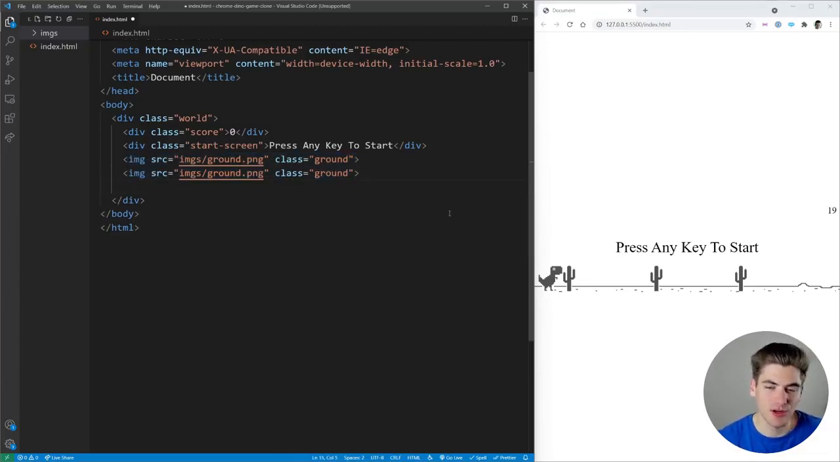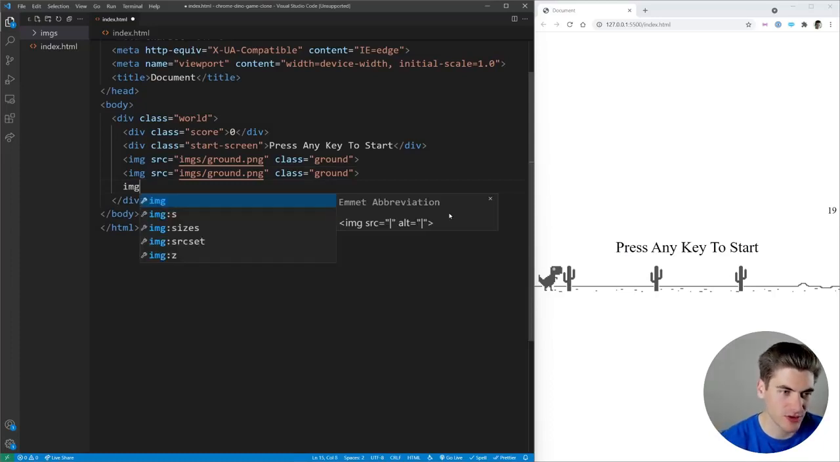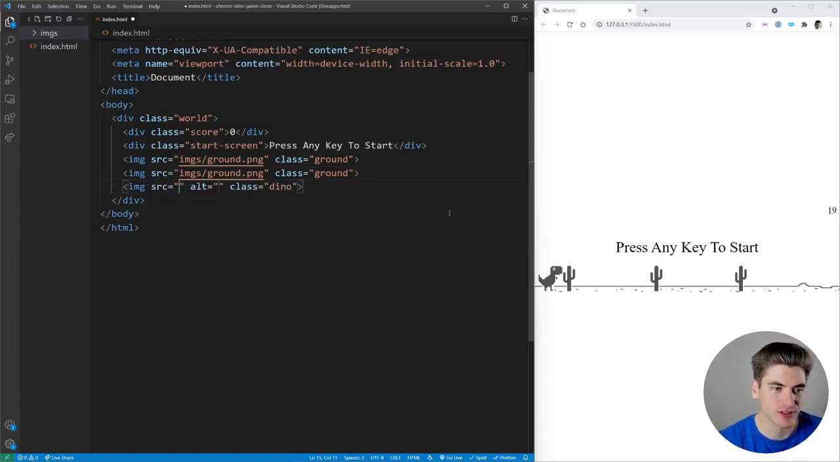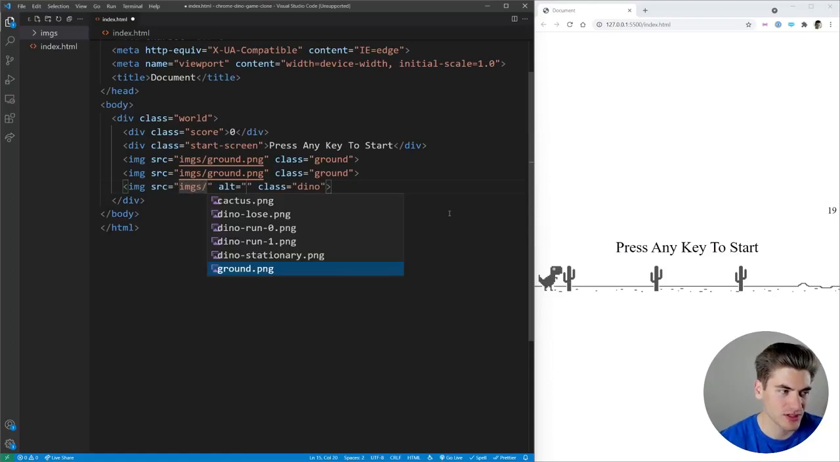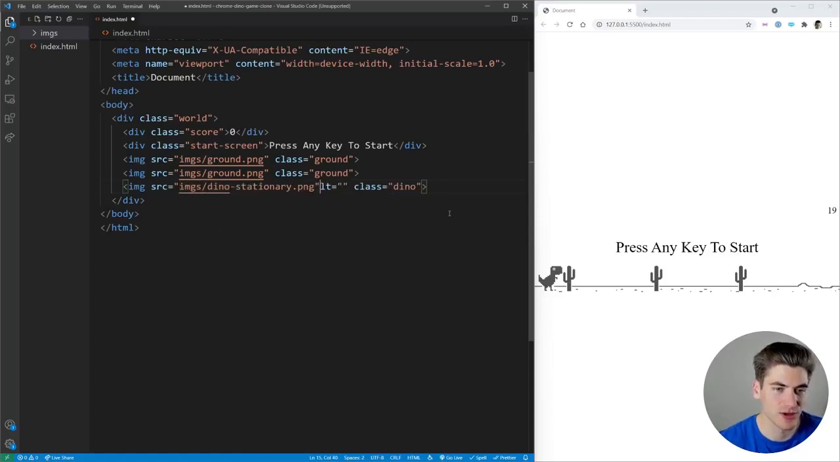The next thing I want to do is put the dinosaur on the screen. So it's again going to be an image. I'm going to give it the class of dino. And for the source, we want it to say images/dino-stationary, because that's going to be the stationary position for our dinosaur. Now, if we save, we can open this up with live server and see what we got.